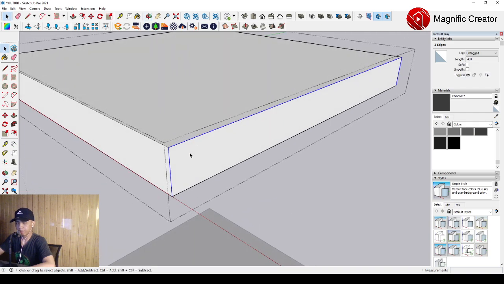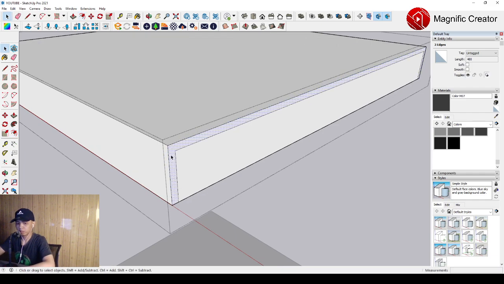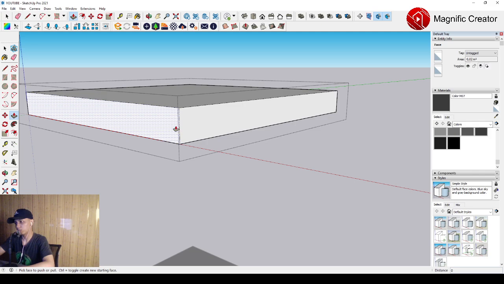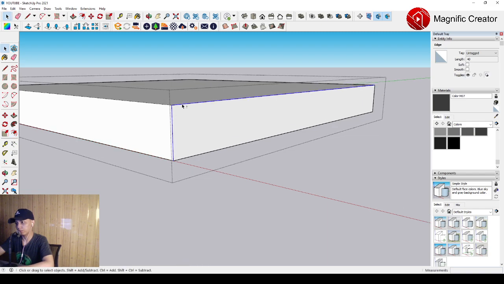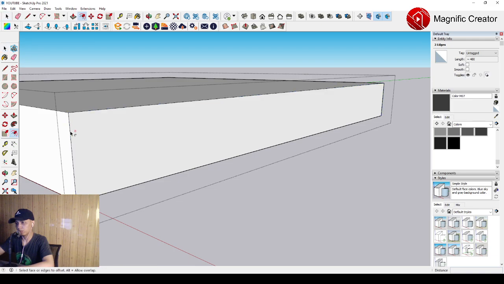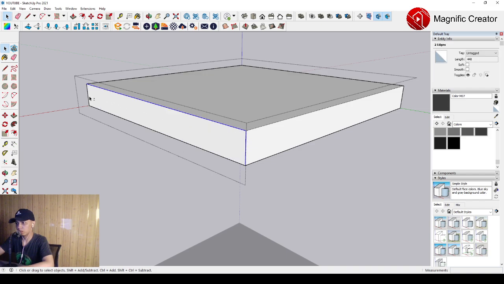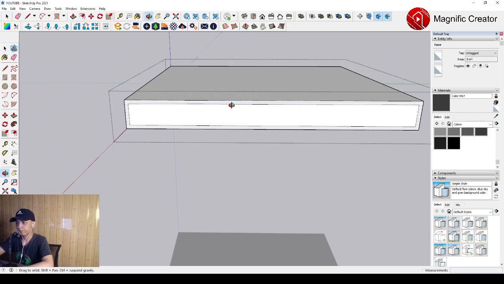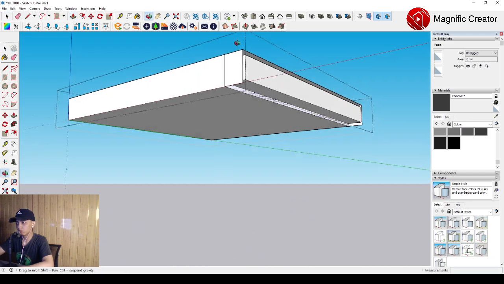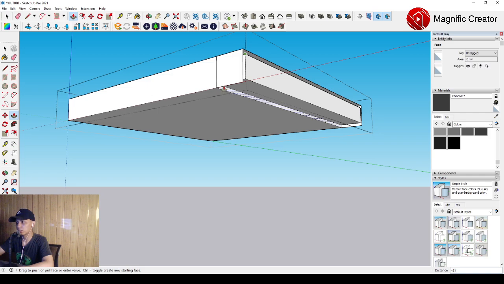Okay, you can see about it. So we have to offset it inside around 5 millimeters only. Okay, we can offset it, we can select it, and then we can offset it inside. Maybe we can use it and offset it inside around 5 millimeters. So then we have to push it to another position around 50 millimeters.